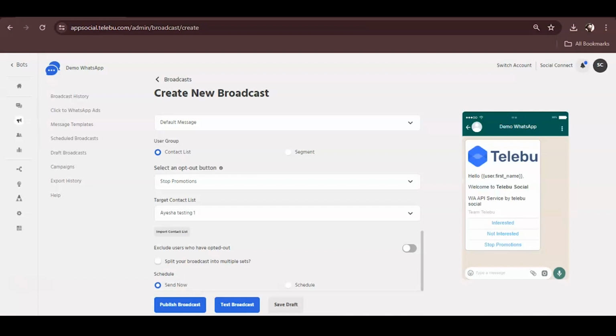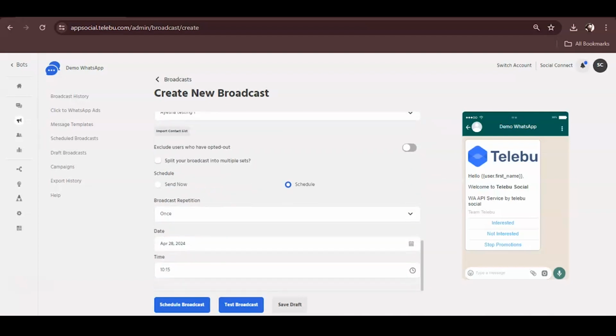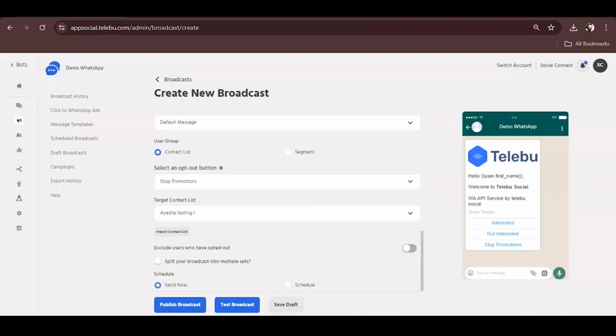And then there is an option to schedule. If you want to send the message now, you can click on send now, and if you want to schedule it for some other day, some other time or on the happening of any event, you can just click on this option, and then you can select the repetition period and then the date and time. Accordingly, this broadcast will be scheduled.